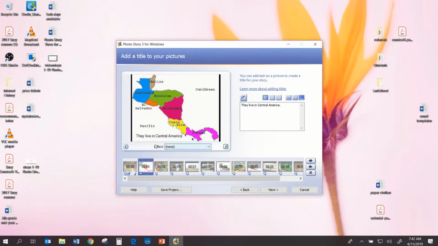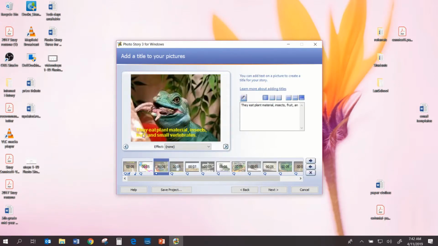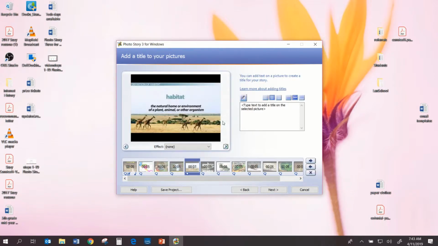You can see I've already done my slides. I've added the words I want to put on the slide. I put they live in Central America, and it shows up right here. I didn't put an effect on this picture. I wanted to leave it just plain. And then I'm just going through, and you can see I've already typed out what I want to say for each one. And what I did is I just used the information on my slideshow draft that I made in Google Drive, and I just typed that out. I did it for all the slides except for this one, Habitat, because it already had a definition on it, so I left that one alone.